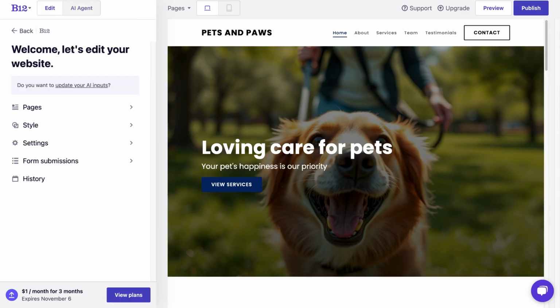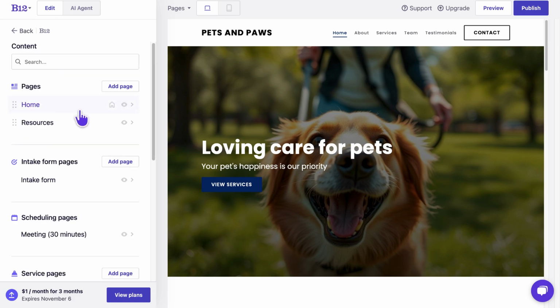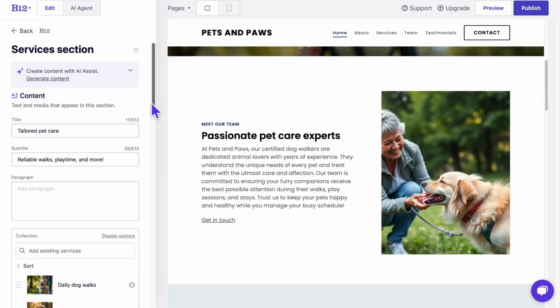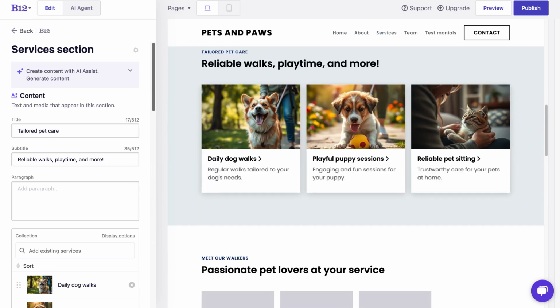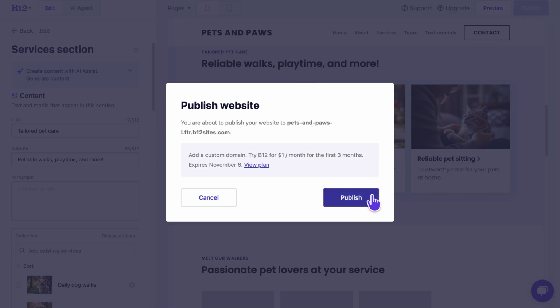You can also switch to the Edit tab to personalize your website even more. Check the video description for more tutorials on editing in the B12 editor. When you're happy with your changes, click Publish to make your website live.